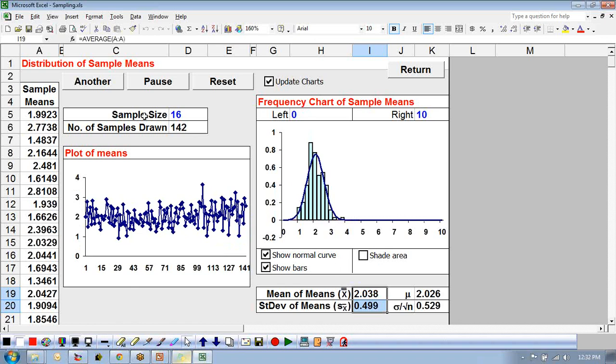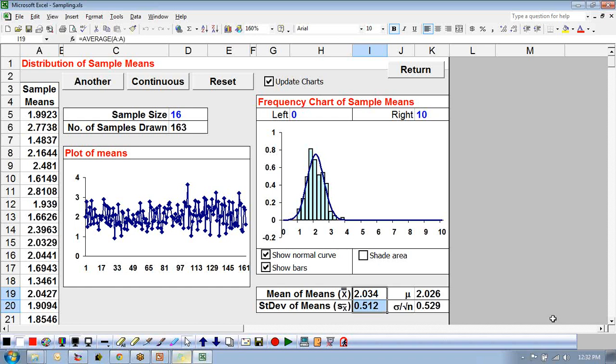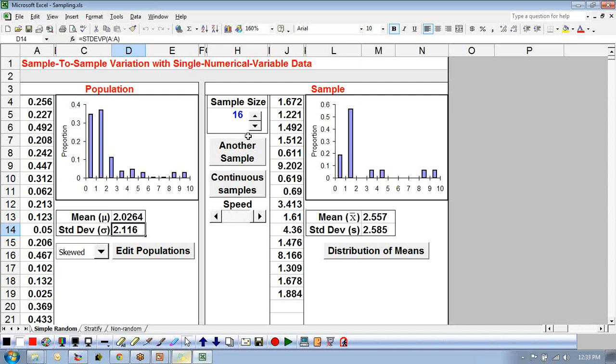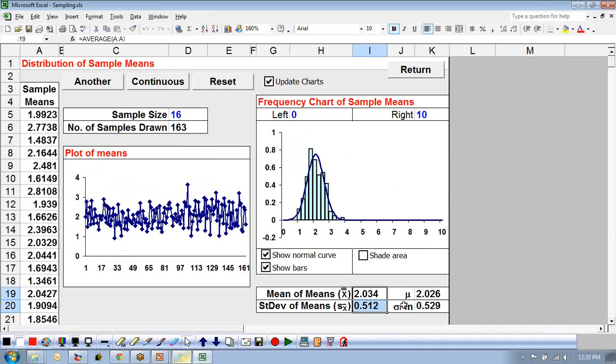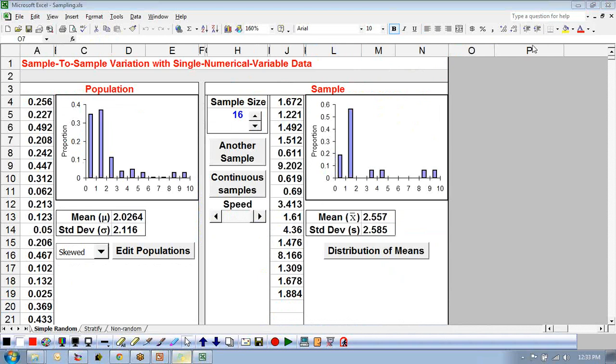Let's pause it and see how close we got. Does that look like a normal distribution? Sure does to me. How about this guy? Yep, it looks about the same as what we predicted. There was the mean. There was a standard deviation, so we divide that by 4, and that's what we expected to get, and we got this. So again, pretty close. So the theory works. I didn't prove it mathematically, but I demonstrated it for you.